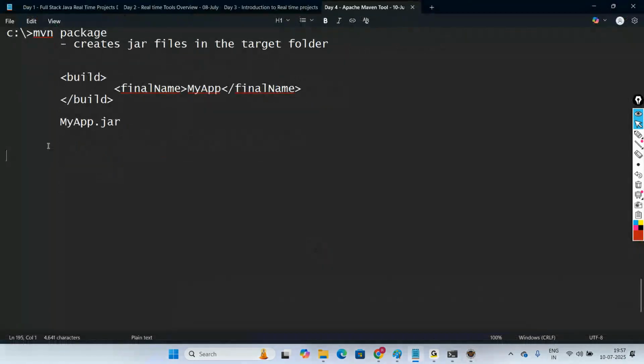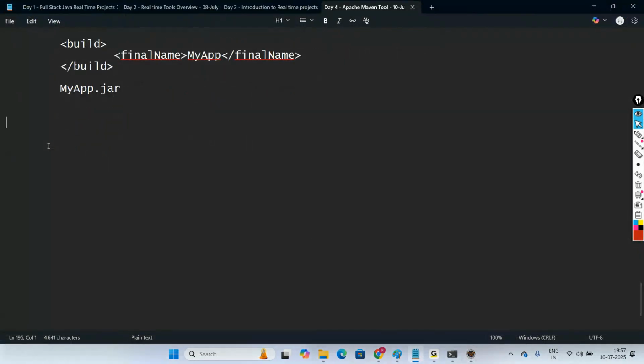Next one, we have the last concept, just 5 minutes. Dependency scope. So we have the dependency scopes like compile, provided, runtime, and test. These are the dependency scopes. So compile, provided, runtime, and test.